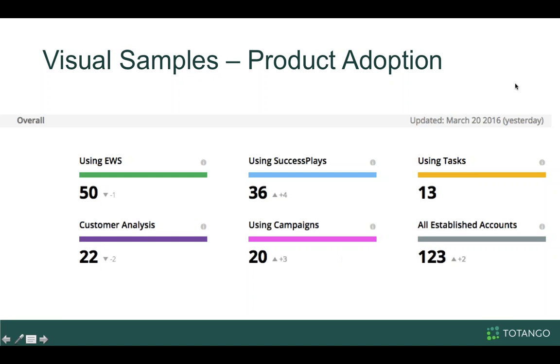And this is another one for product adoption. As I mentioned, the specific categories and buckets or use cases. In this particular case, we have specific feature type of buckets. So we have using EWS, using success plays, using tasks. And what is the definition for using tasks or using some particular area of your product? That's up to your team to define.